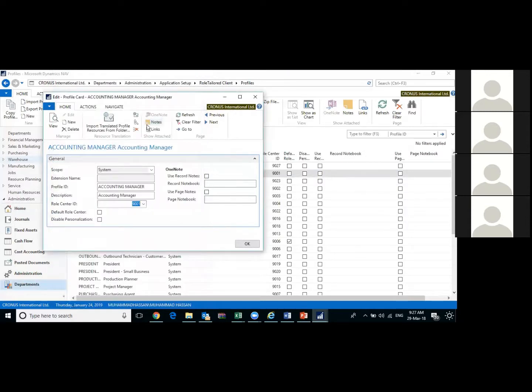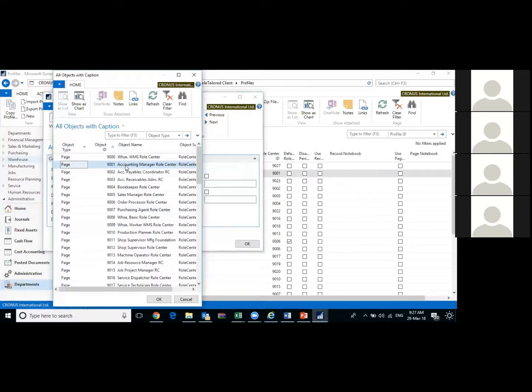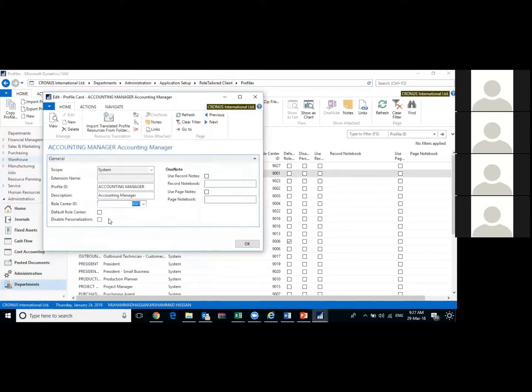So for this accounting manager, the role center selected is 9001, which is the accounting manager role center. Okay, makes sense. It's the same. And then you have something called default role center. What it means is that if you have this Boolean checked, it will make sure that if a new user is created and he is not assigned a profile, this profile will become his default role center or default profile.